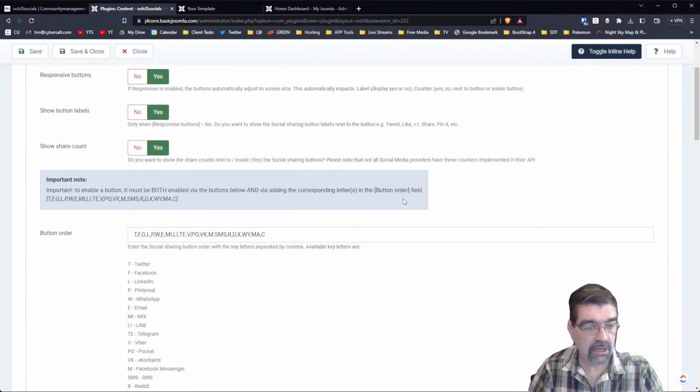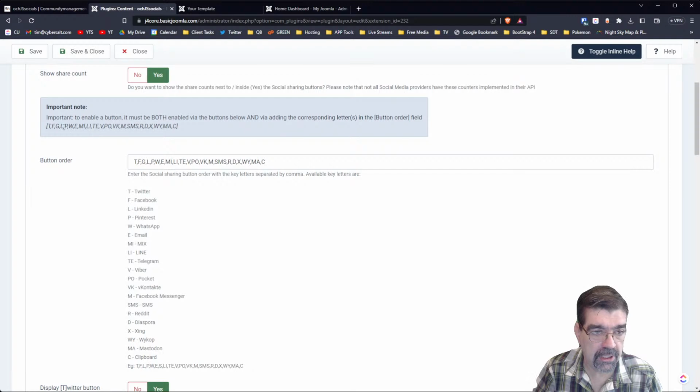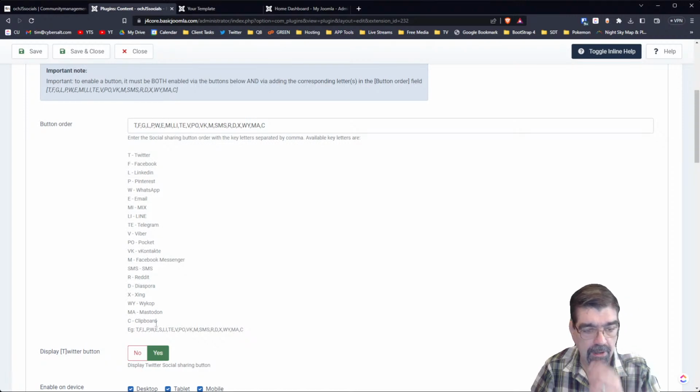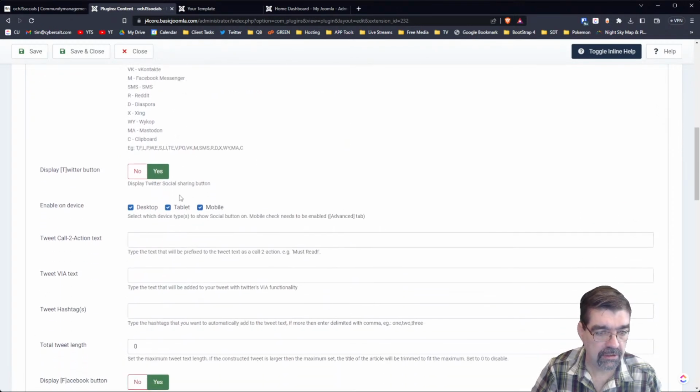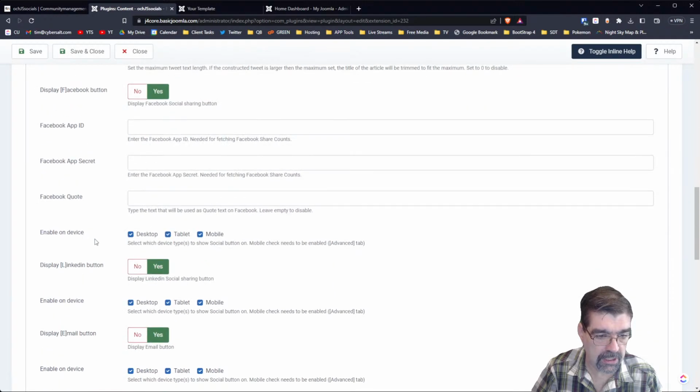Now, a really interesting thing here is that if you want to have your button order, you can adjust the order that things will show up in here, and you will just adjust them by the codes for the different buttons that are available. And you will see here that MA is Mastodon, and so we just change the order by using commas and stuff like that. That's great. Enabling on the device, tweet call to action text. Okay, that's something that we're going to get into. Display Facebook button. Yes.